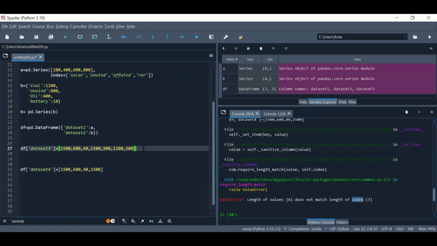So either we do it this way if we want to add a column with a list, or there are other ways that we will show now. Simply adding it like this and saying, okay, Pandas will put the others as NaN, or not a number, will not work in this case.